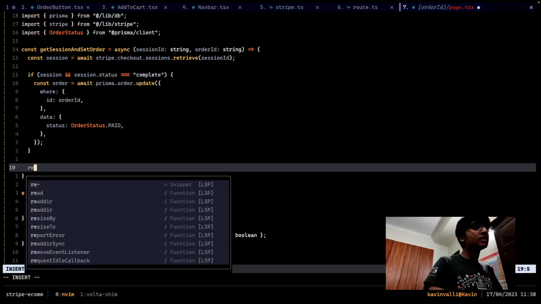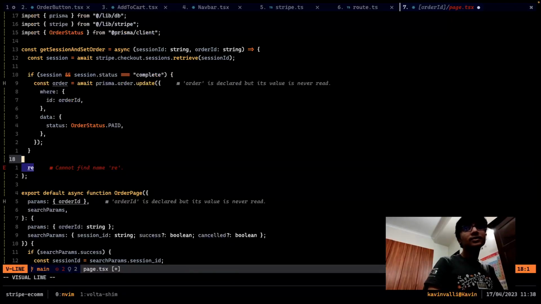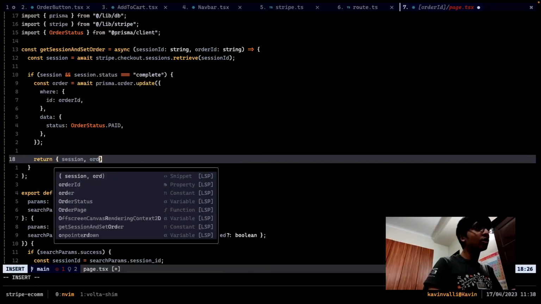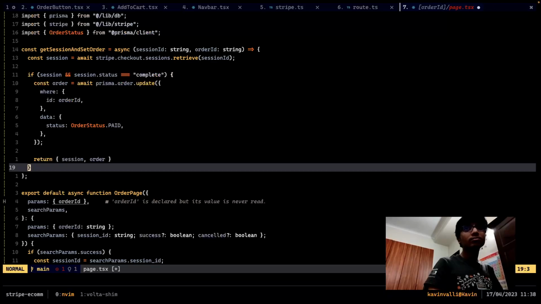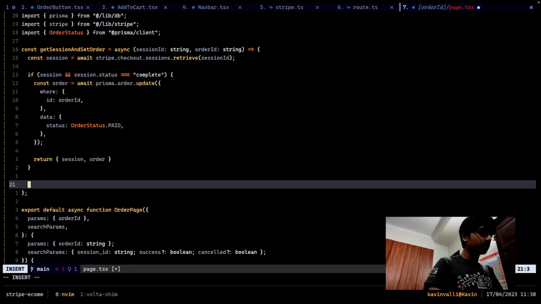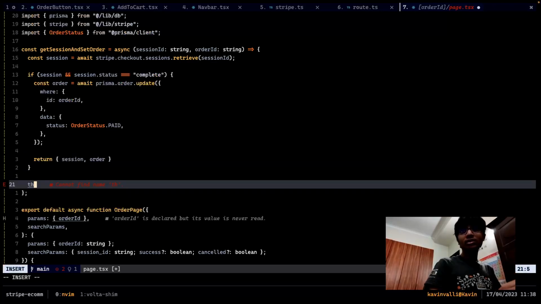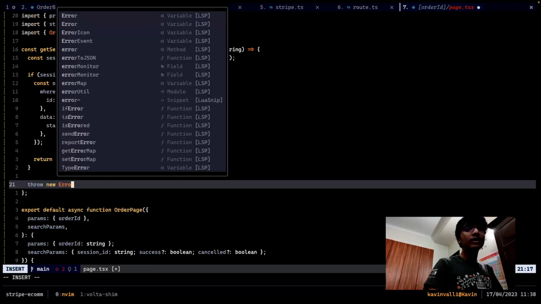Let's return the session and the order back to the front end. All right. If this session does not exist, then again some issue is there. Throw new error.